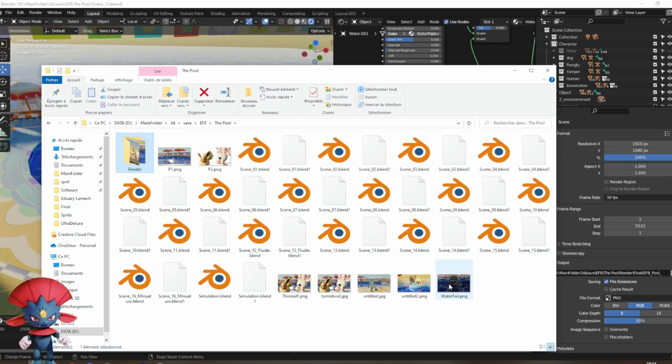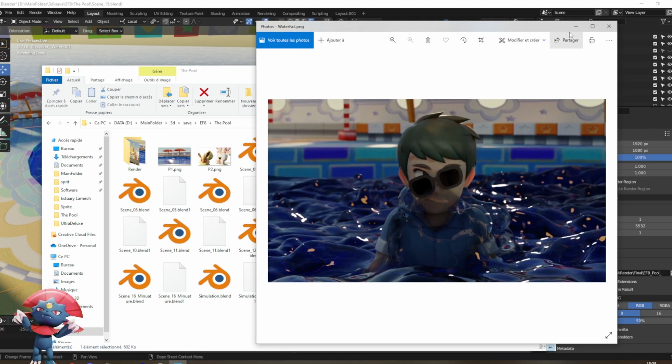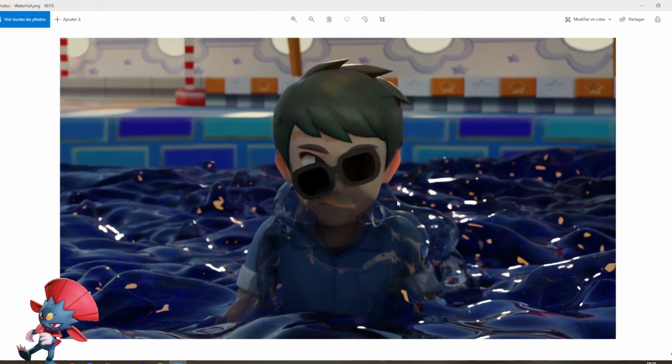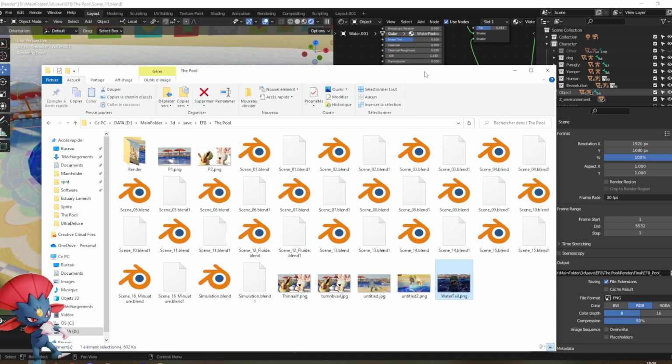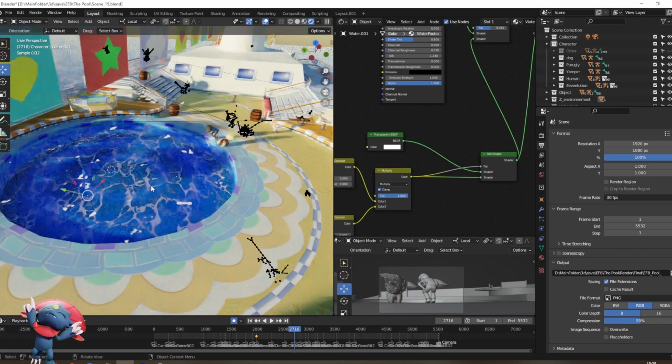I wanted to do a true water simulation, but after 3 days of practicing and testing, the result was not what I wanted. It was buggy and Blender crashed all the time, so in the end I have used this.